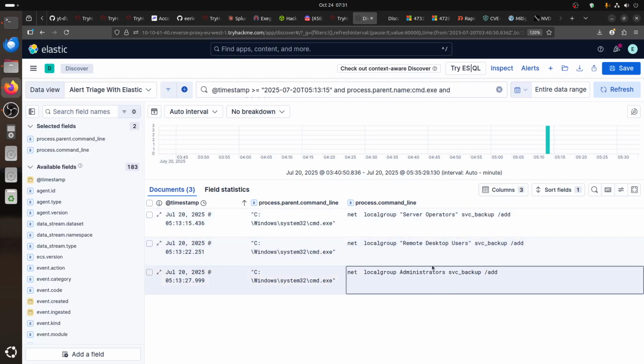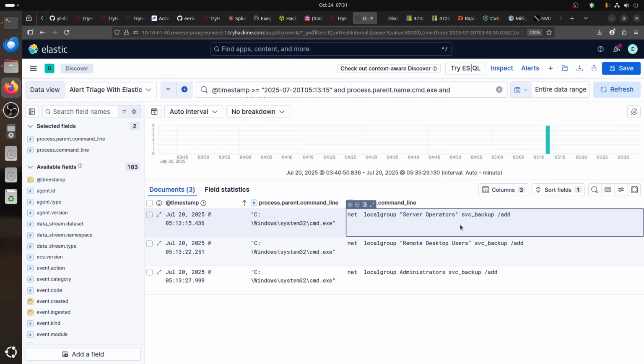And here it tells me the story. So we can have three of them. So we can see what the user typed. So this is the parent process. This is the process command line. Let's follow TryHackMe.